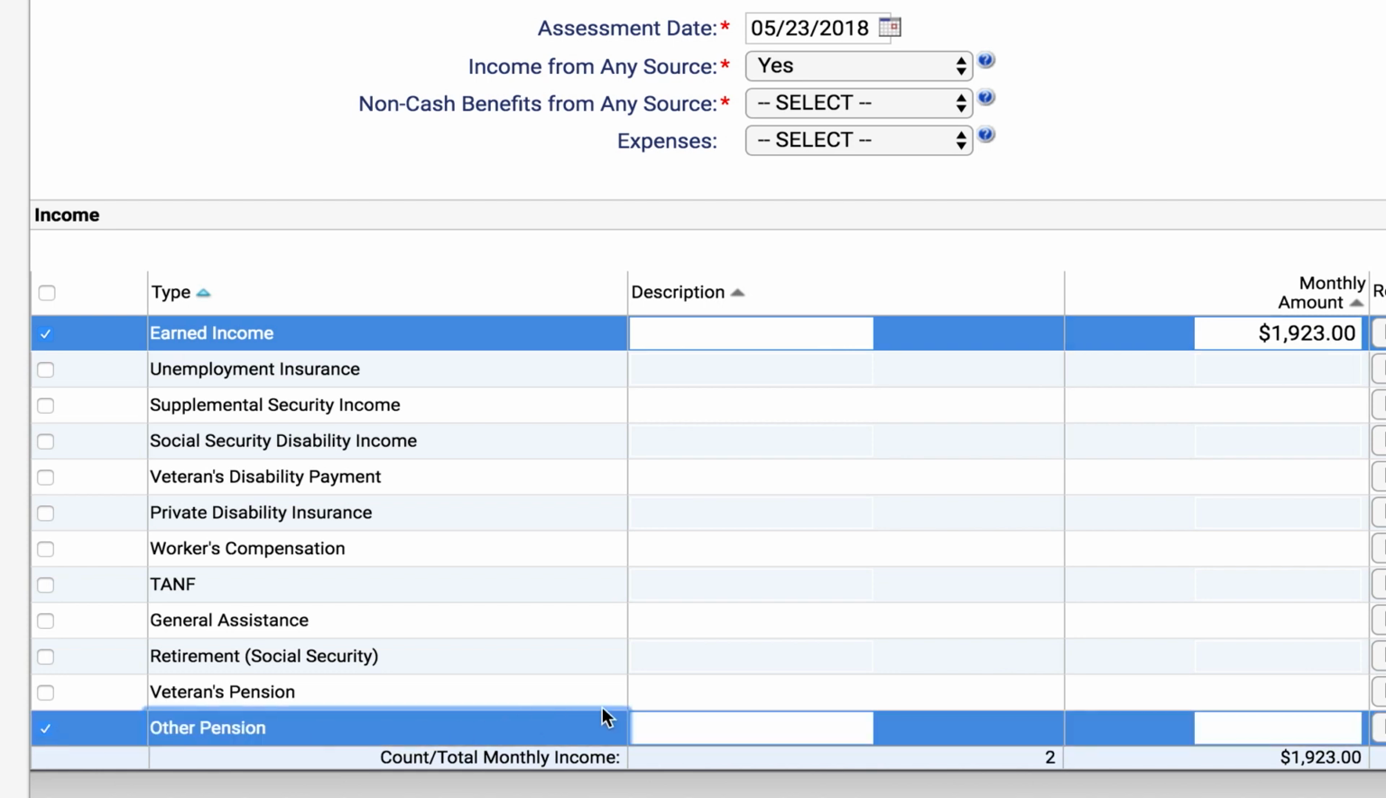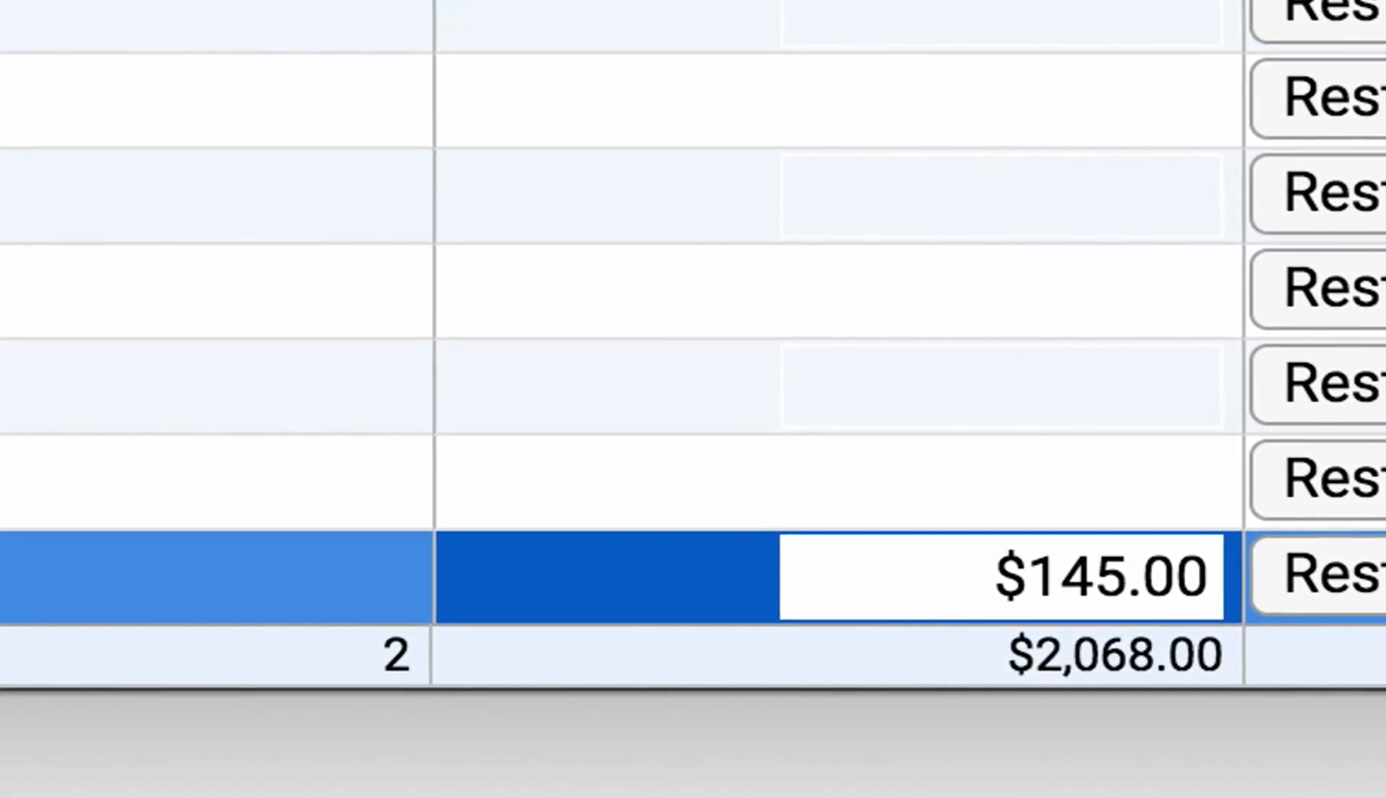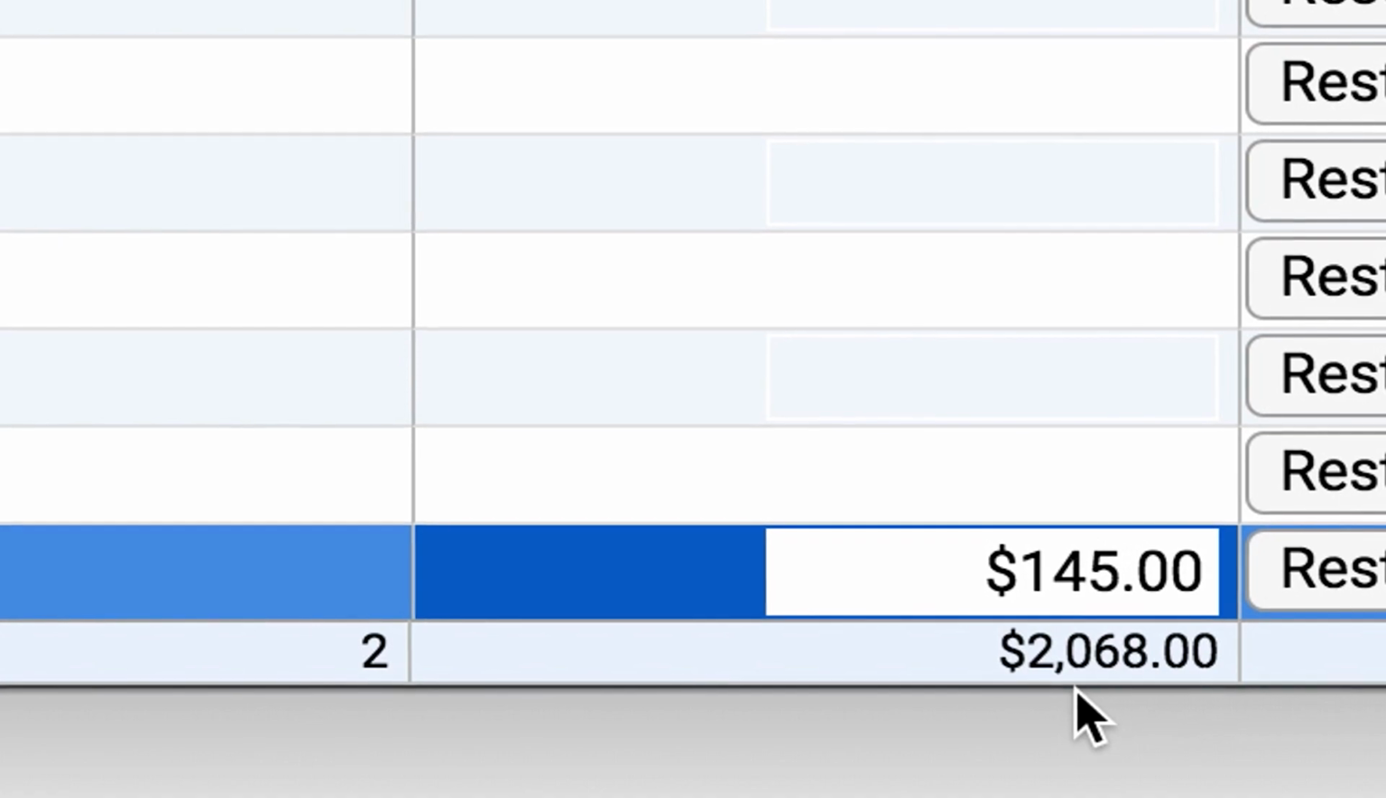So we will select Other Pension. We will put the type. For example, this is a J.C. Penney pension, and it is in the amount of $145 per month. This will update their total monthly income.